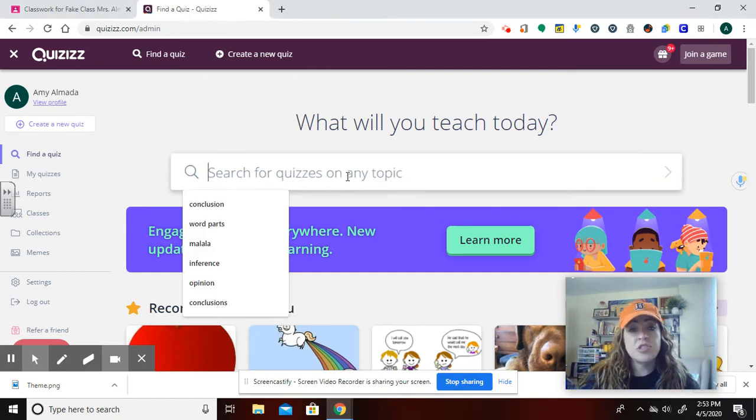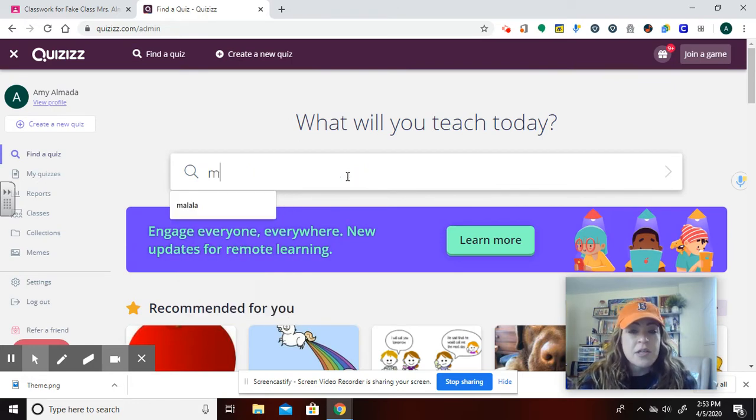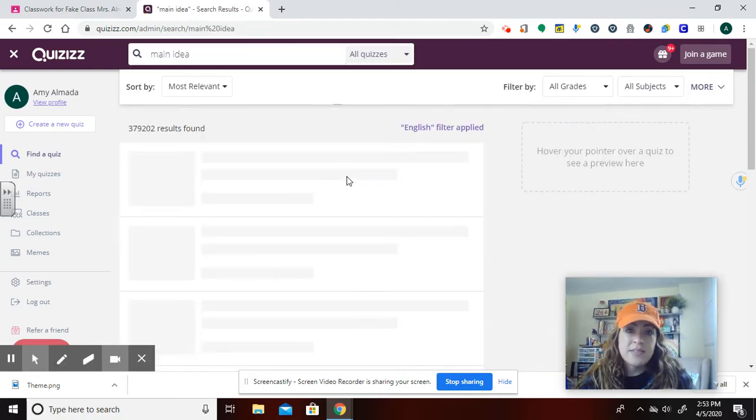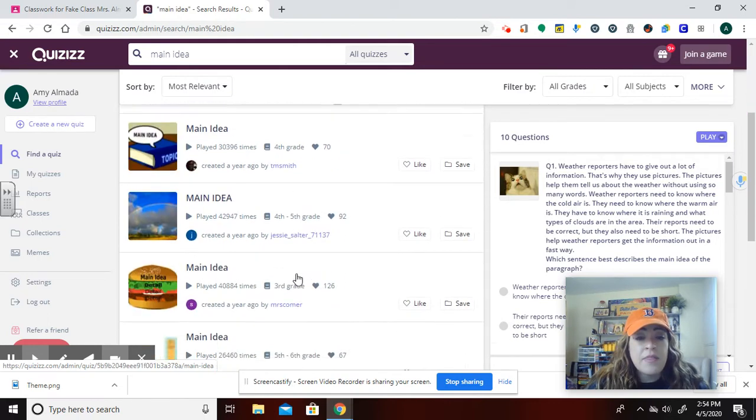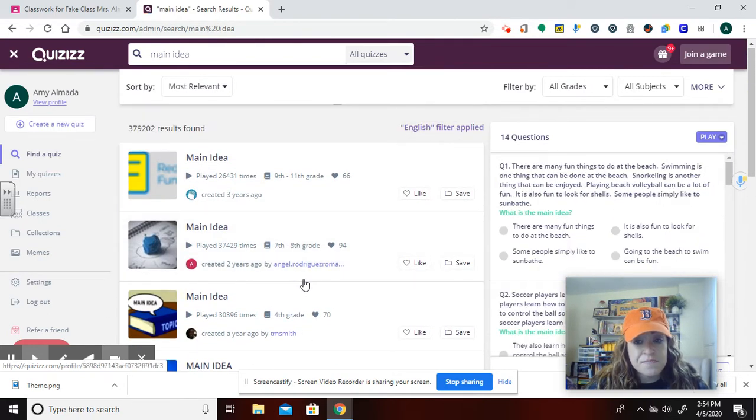So let's actually just take a peek in this library. Again, to get to Quizizz, it is just quizizz.com, or you can just Google Quizizz and it'll be the first thing that comes up. So let's pretend like we were looking for something for main idea. That's a big skill that goes across some different grade levels. A lot of things are up here, and you see that it tells you how many times it was played, the grade levels that the teacher said that it was appropriate for, if others liked it or not. And there are lots of different ones on here.